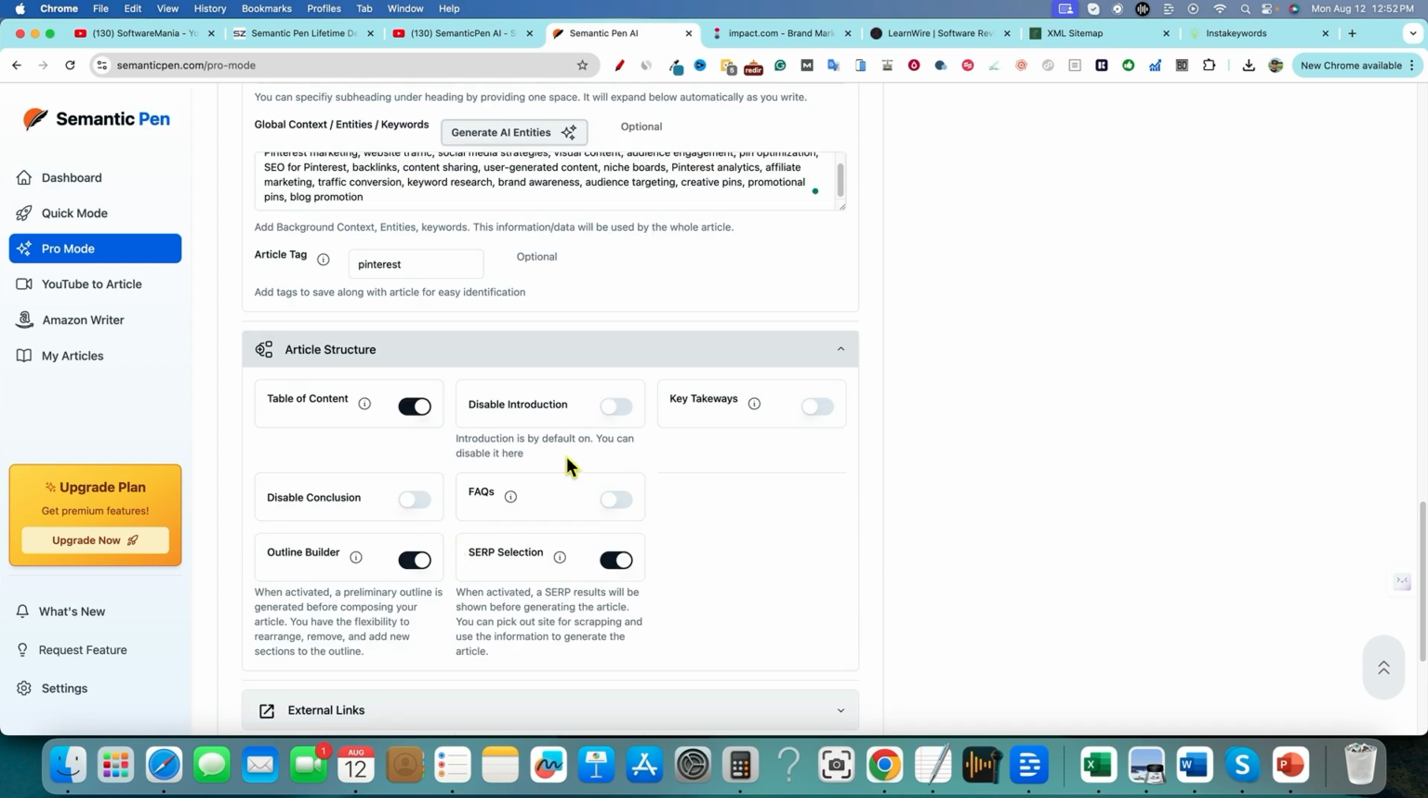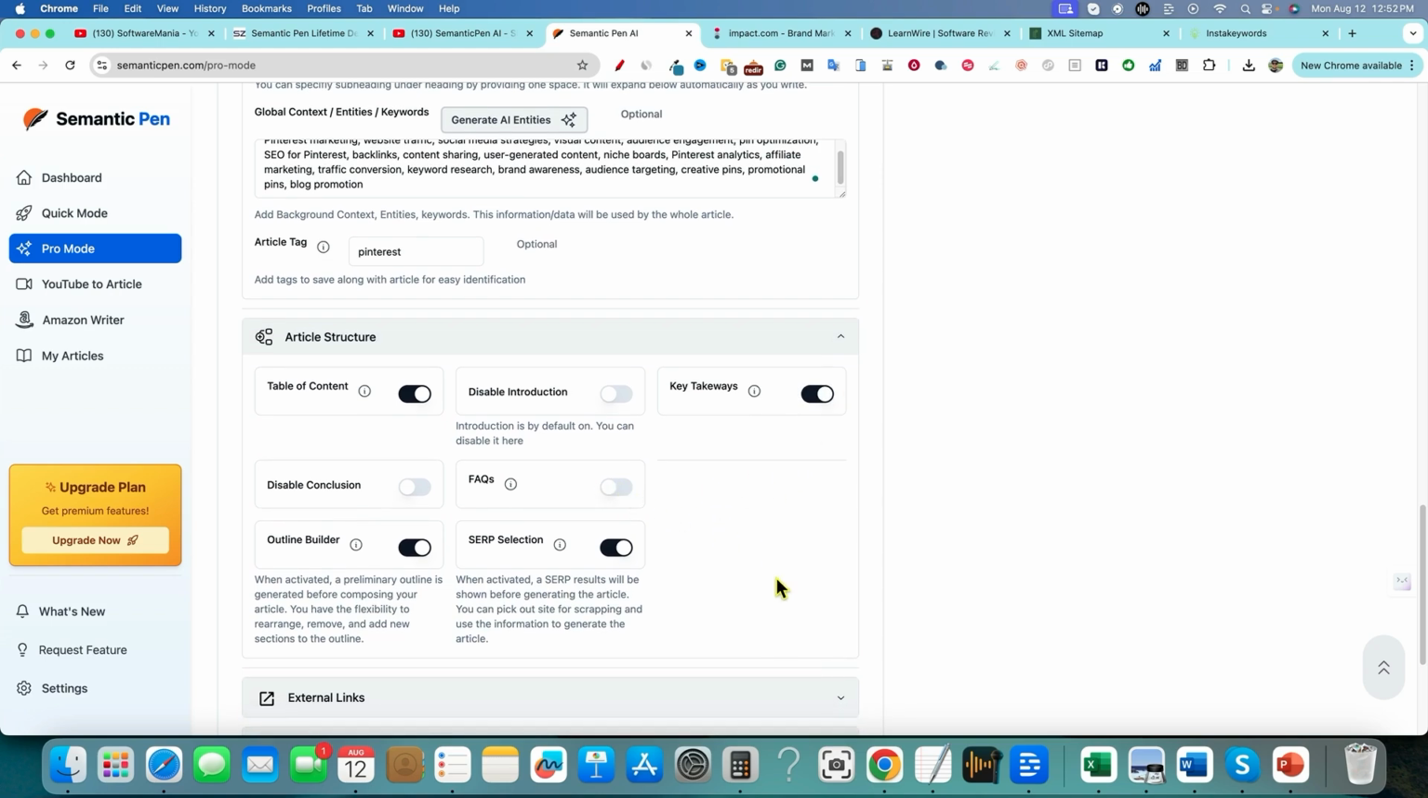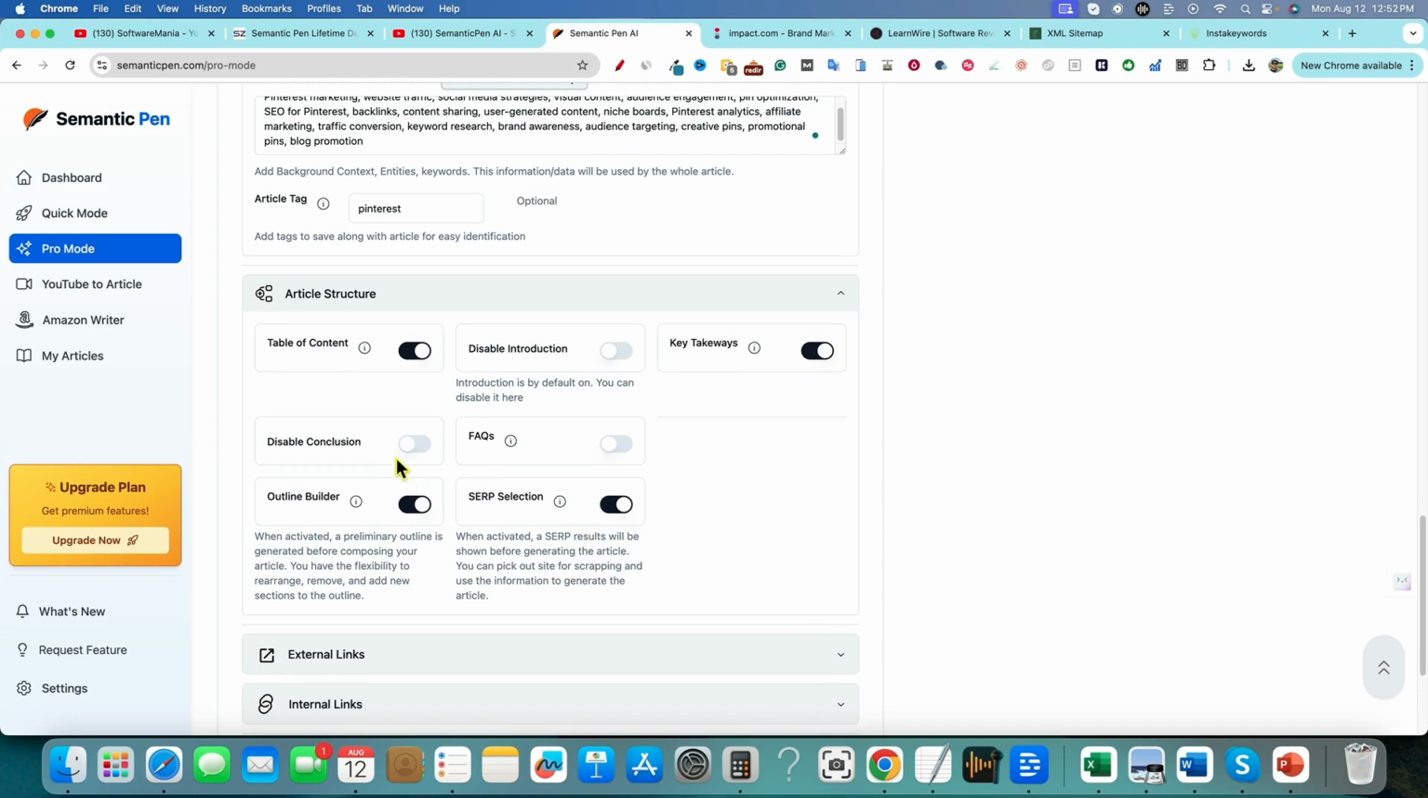Article structure, we're going to keep coming through here. Table of contents, yes. Disable introduction, you can disable that. We're going to keep it. You have your key takeaways. Let's turn that on. FAQs, I don't like that, so I'm glad that's turned off. Disable conclusion. You can also disable the conclusion.